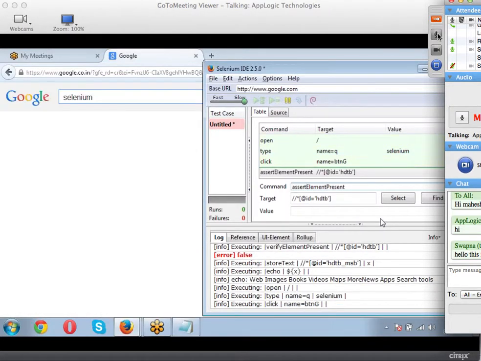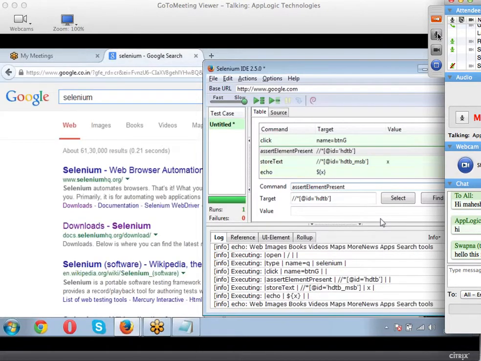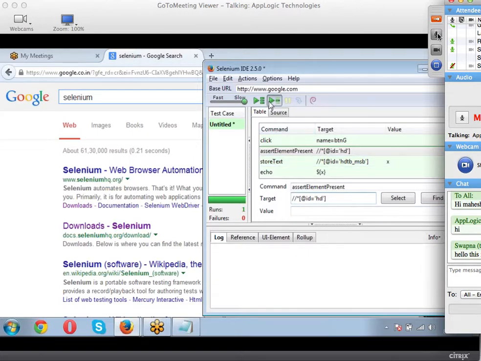There you go. Click on the search button. Now it will stop there. My XPath ID is already available, so it is giving me a result. What I'll do is remove two letters from my XPath. I just mentioned HD over there. With my assert element present, you can play.